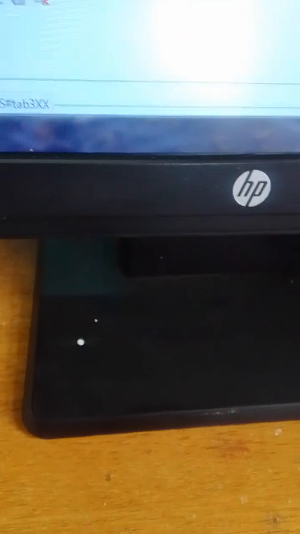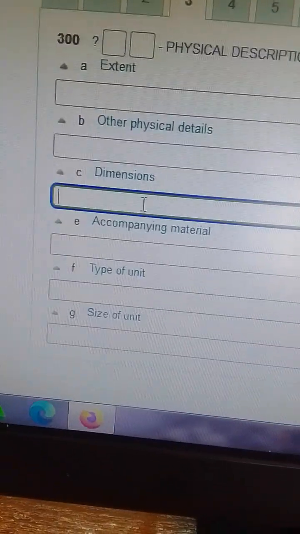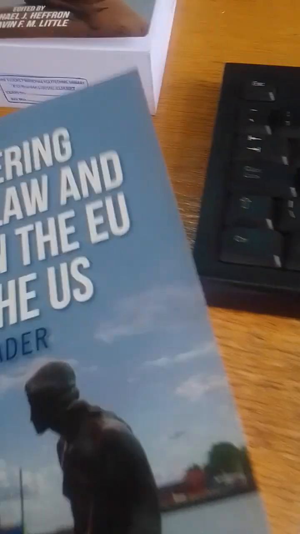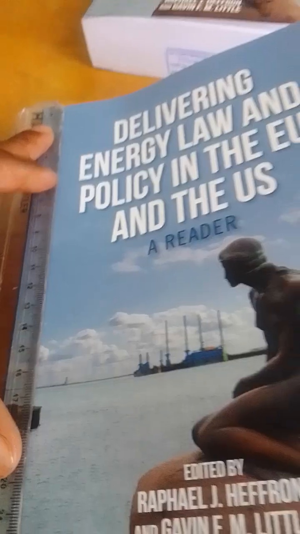After that, you go to class 300. Here, the dimension, it is the measurements in centimeters. We had already found that this book was 23 centimeters. Here the dimension, it is 23 centimeters.